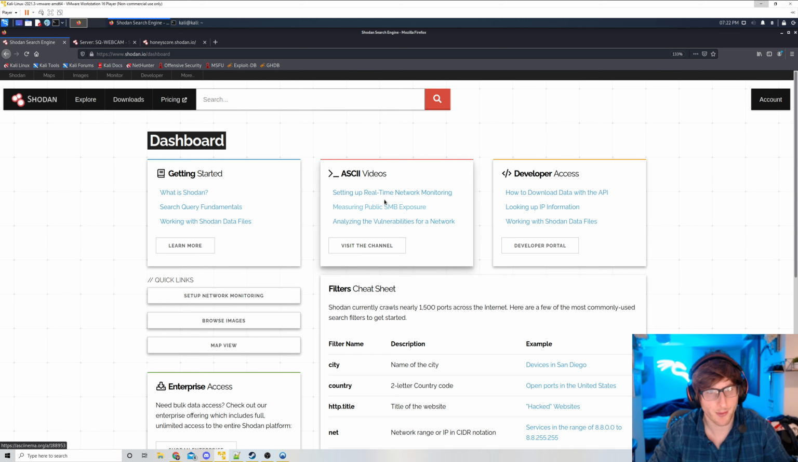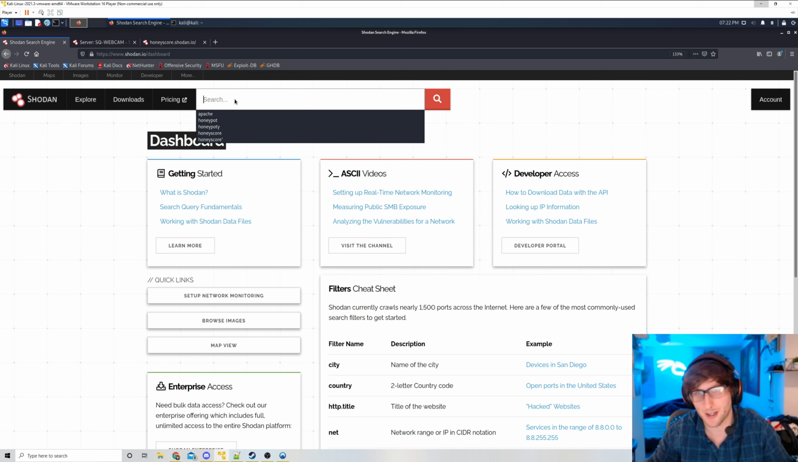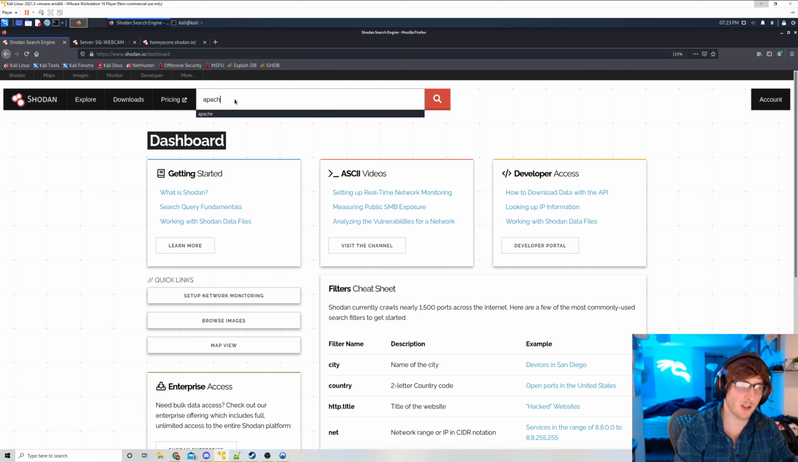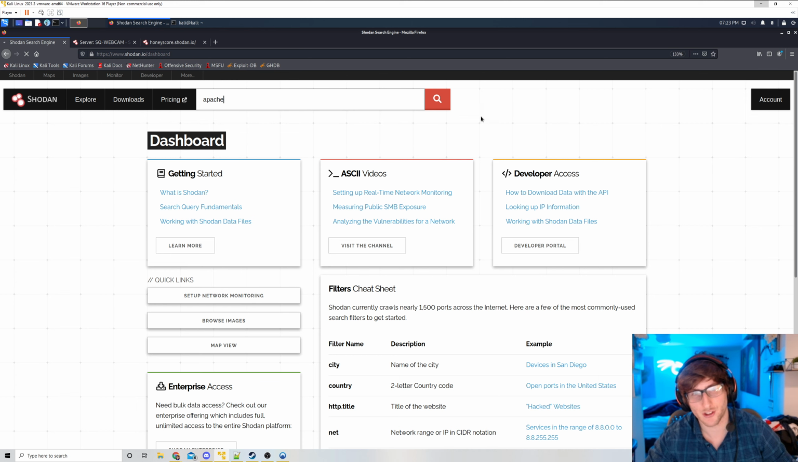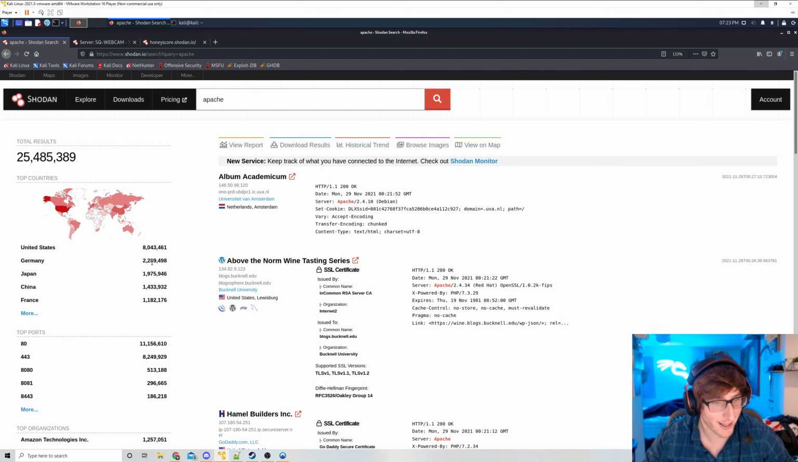So real briefly, a lot of you are probably used to using Shodan via the graphic user interface, this website. Probably type in something like Apache, hit enter, right, and see all the Apache systems. It probably takes a couple seconds to load, and then it tells you, hey, here's how many Apache systems are in the US, Germany, Japan, etc. Right? However, we can also do a lot of this stuff in the command line, right?